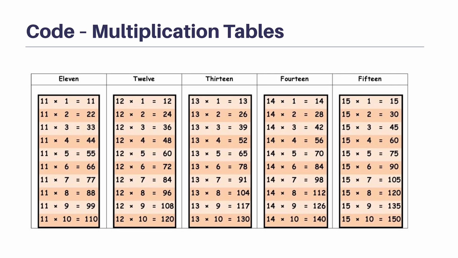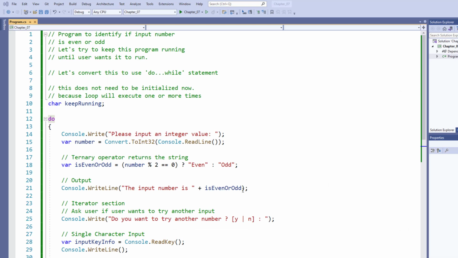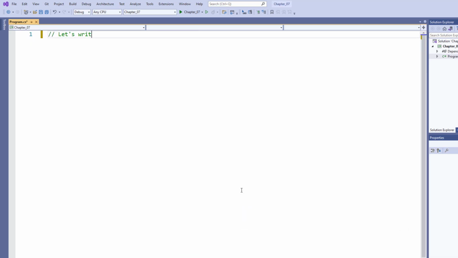So for our program, each number from 11 to 20 must be multiplied by each number from 1 to 10. We can achieve this by using nested loops. We can have an outer loop variable which represents the current multiplication table, and then we can have an inner loop variable which represents multiplier from 1 to 10.